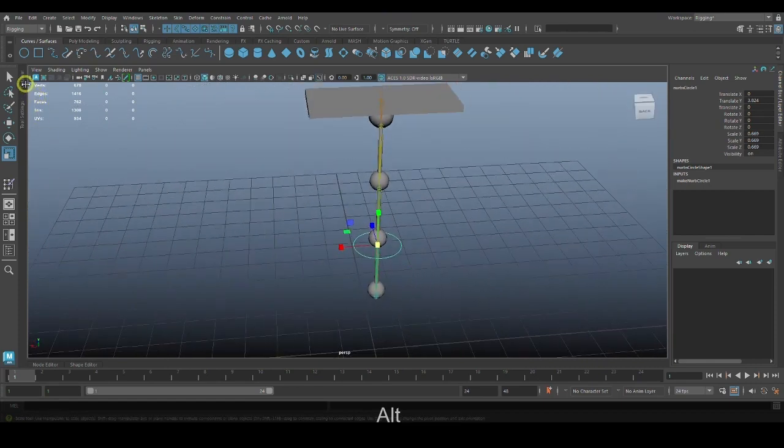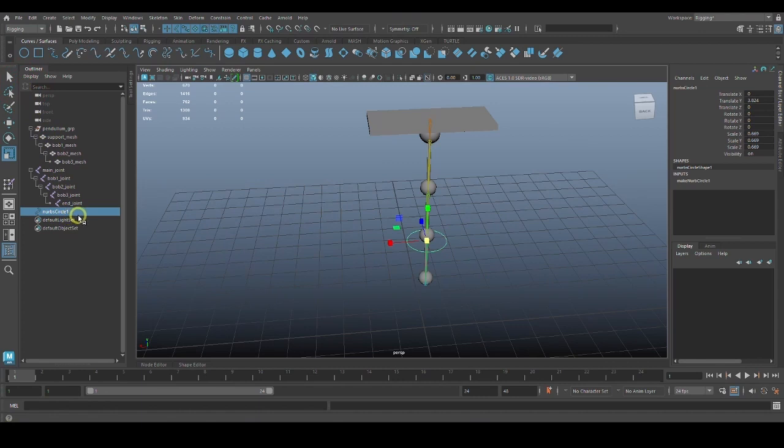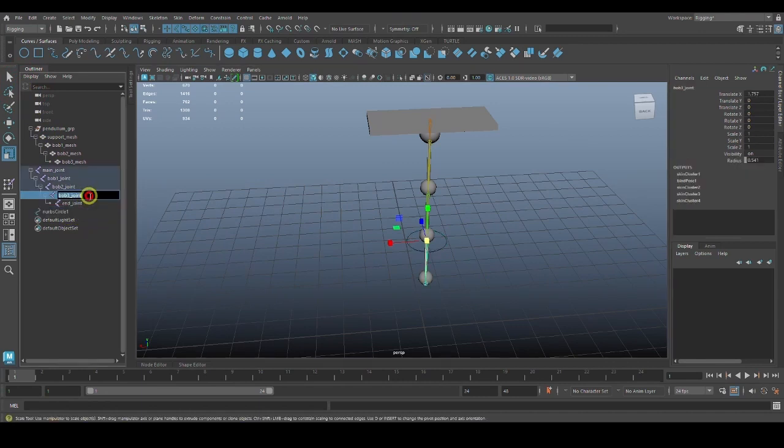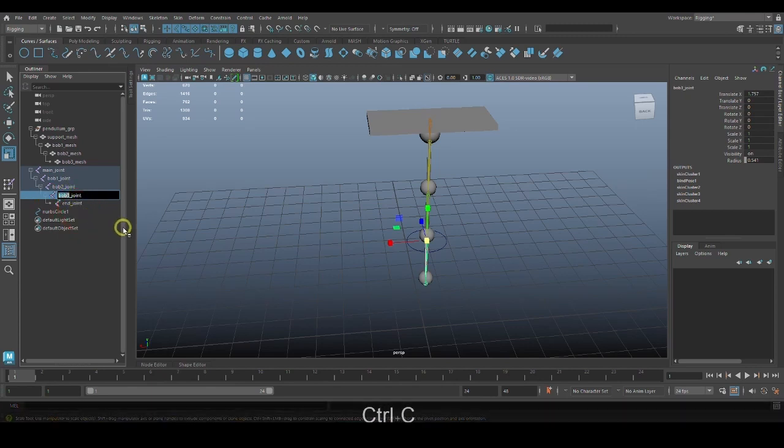And let's open the outliner now. So this is the controller which is going to be for the bob 3. We can just name it bob 3 controller, bob3_CTR, enter. So we have that first one done.